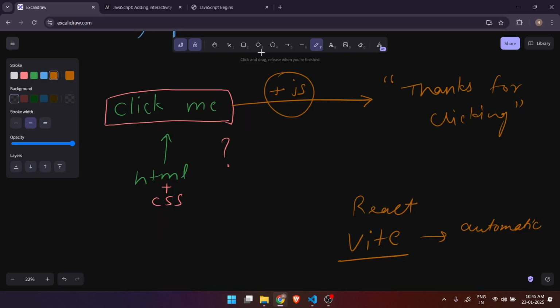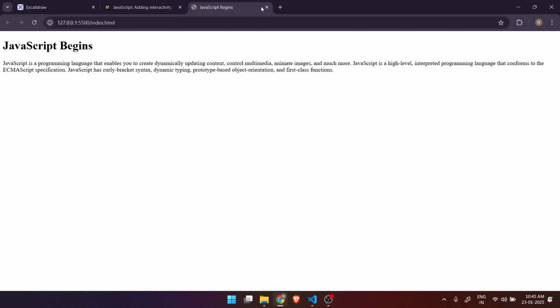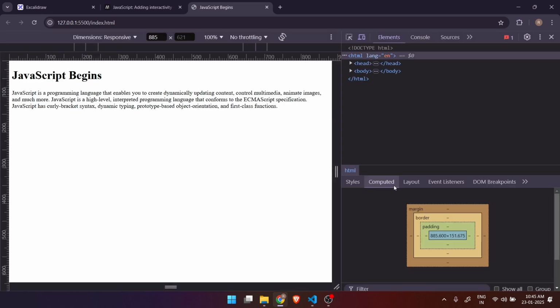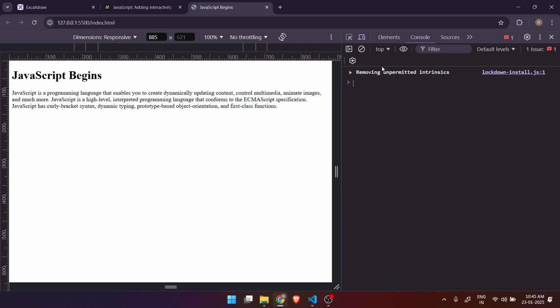Now let me show you something called console. If you right click here and go to inspect, you will see a window like this. It could be at the bottom or at the right. I have set it to right. And here, if you go to console, you can write code here. Let's say 2 plus 2, and press enter. It will show 4. The thing we're writing here is JavaScript, and the web browsers understand JavaScript.